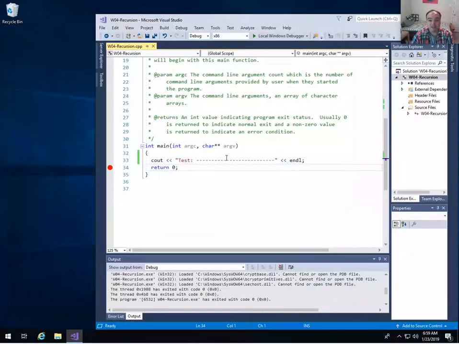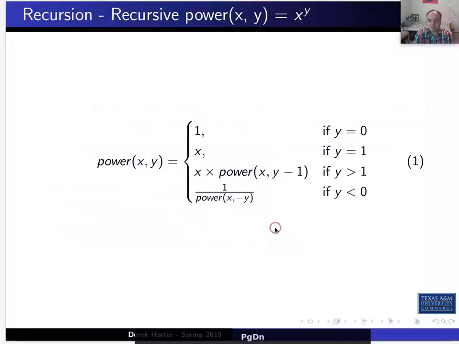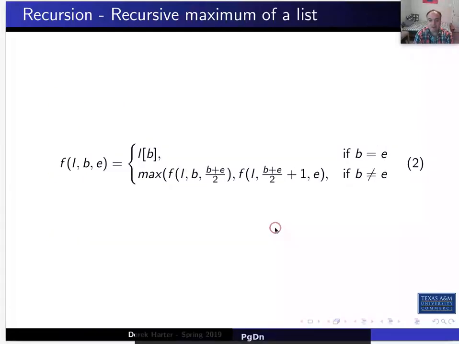All right, so let me go back. I'm going to start with this one first. The textbook that we're using for this class gave a couple of examples of recursive functions. One of them was finding the maximum value in a list by using recursion.